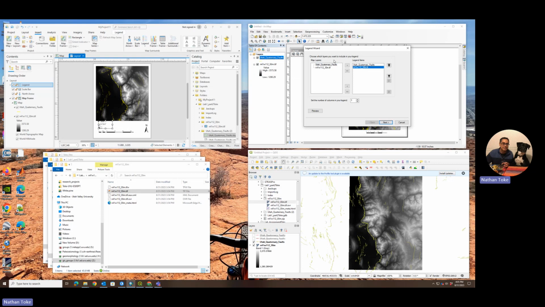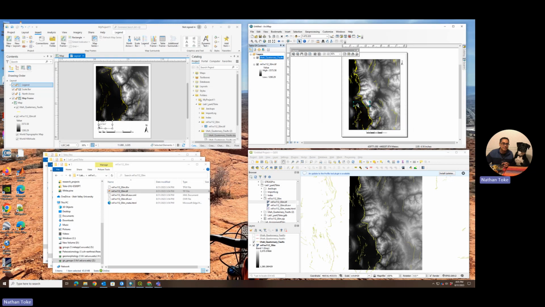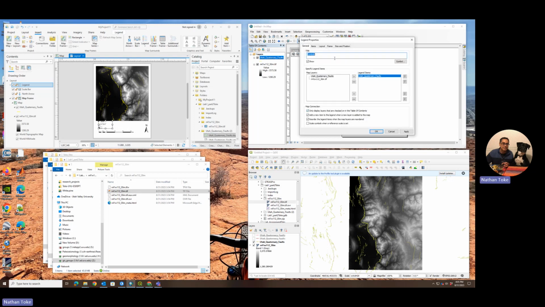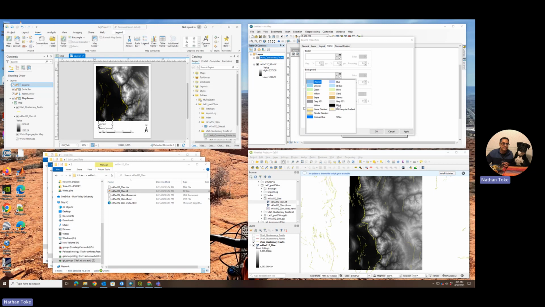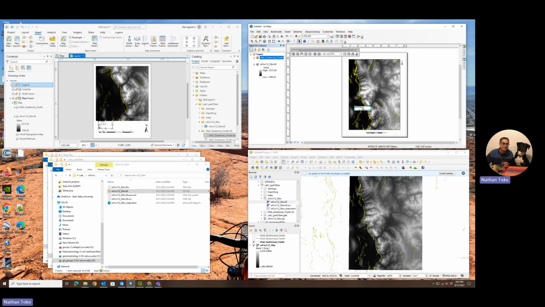In this case, maybe I don't want the DEM to be there, just the fault. And I click next, and I could type symbols, or if you want to call it legend, that's all fine. So here they kind of ask you a bit more. Because it's like this yellow, I'm going to give it a frame and a background color of white and a border. Okay, and now I can populate it kind of within the map.